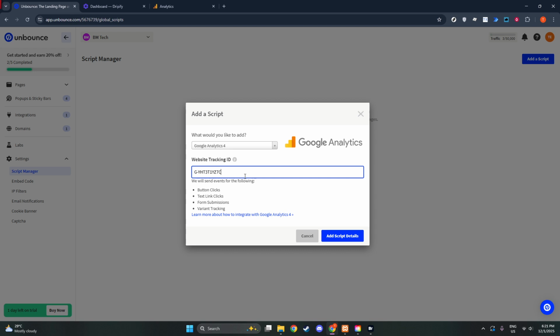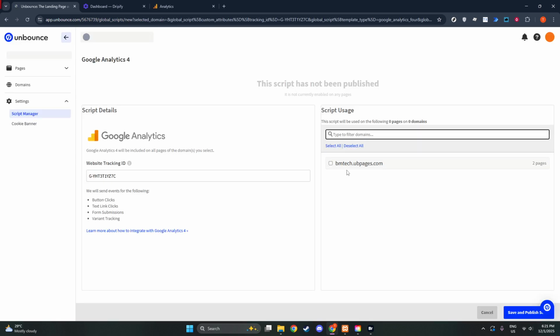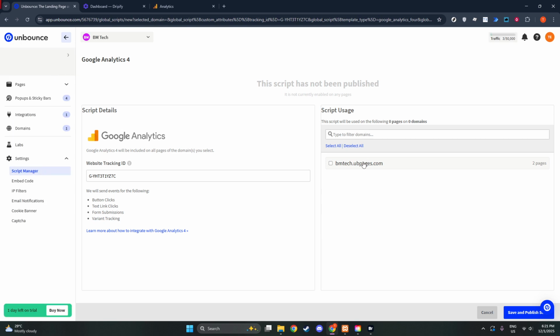Next, move to the Script Usage tab. This is where you choose exactly where the analytics script should run. Select the domain or subdomain that hosts your Unbounce pages so the script is injected on the right set of pages. If you run multiple domains in Unbounce, pick all that apply to your landing pages. This helps keep your data consistent and prevents gaps in tracking. When you're satisfied with the selection, click Save to store the configuration.